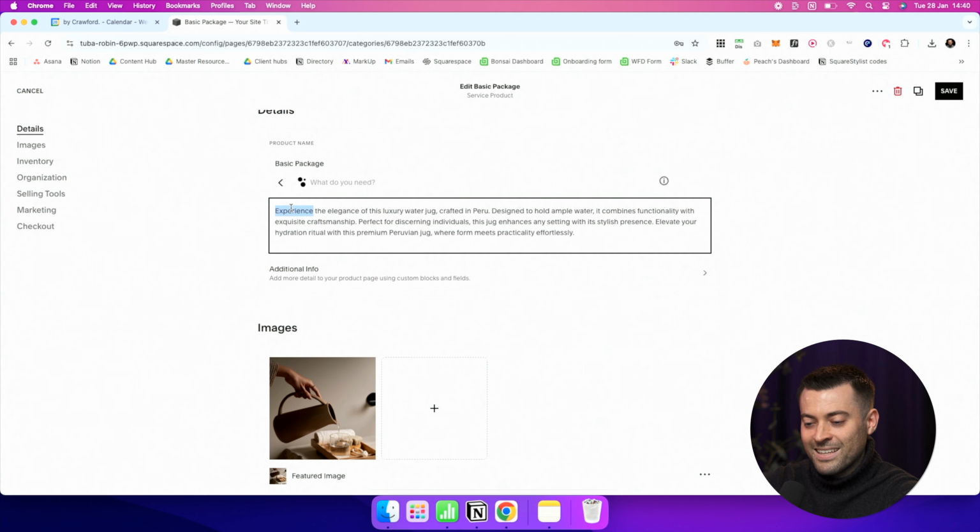So experience the elegance of this. In fact, I'm not going to read it all out for you because I'll bore you to death. But you can see that within 15, 20 seconds, we've got an SEO optimized to a degree descriptive product description that does the job and takes the heavy lifting out of this part of the process for you.